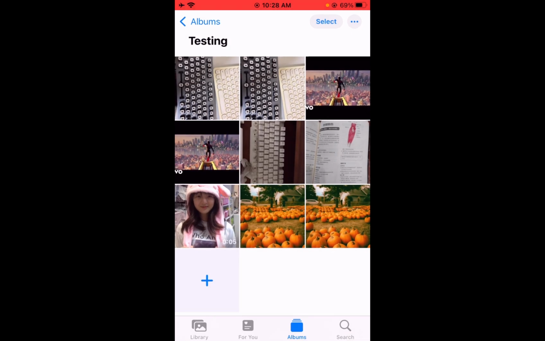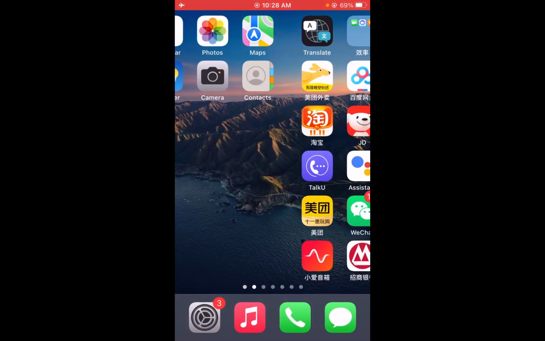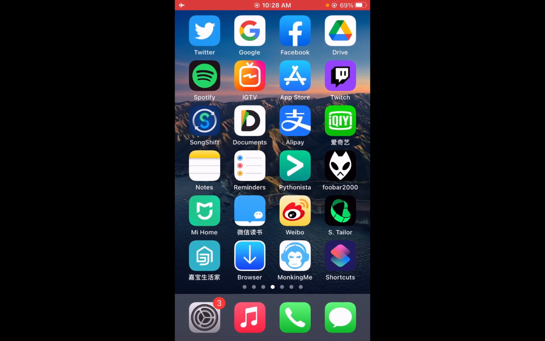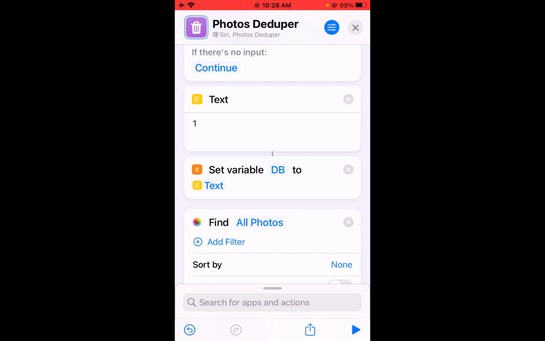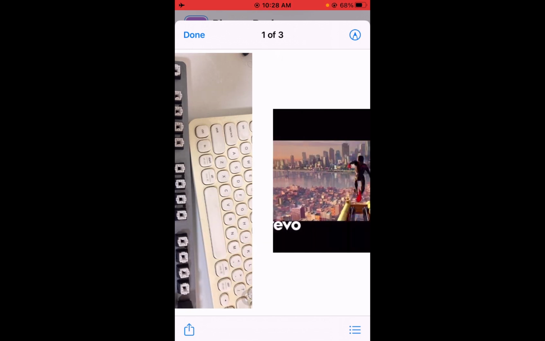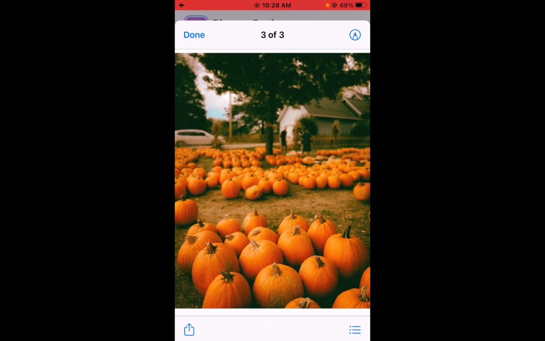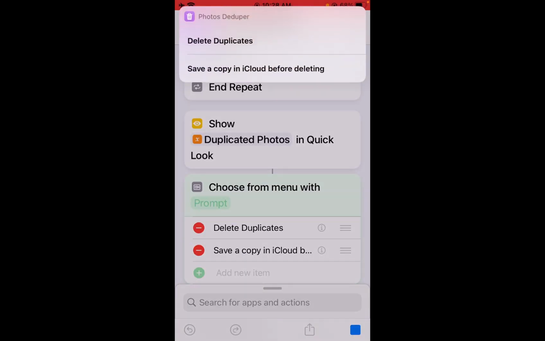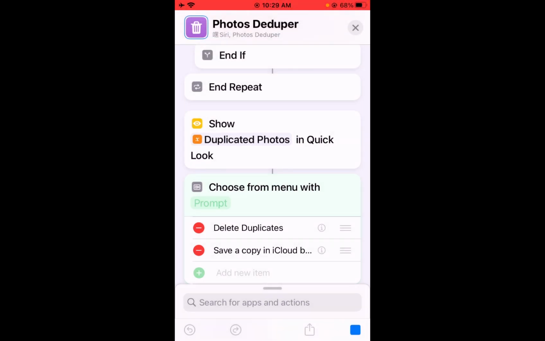Okay, you see duplicates. The album is testing, so I'm gonna run this shortcut. You see it finds the duplicates: 1, 2, 3, three duplicates. I'm gonna tap done. I can just delete duplicates.